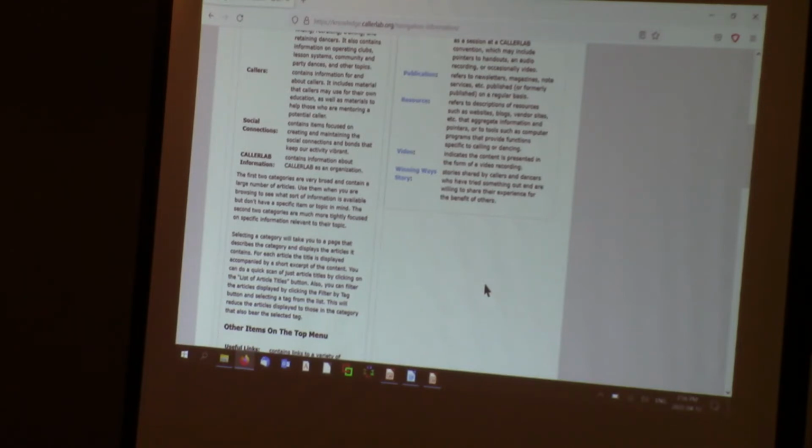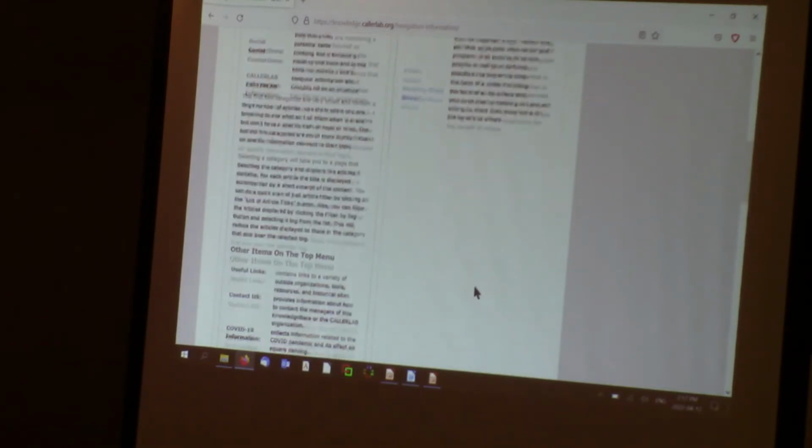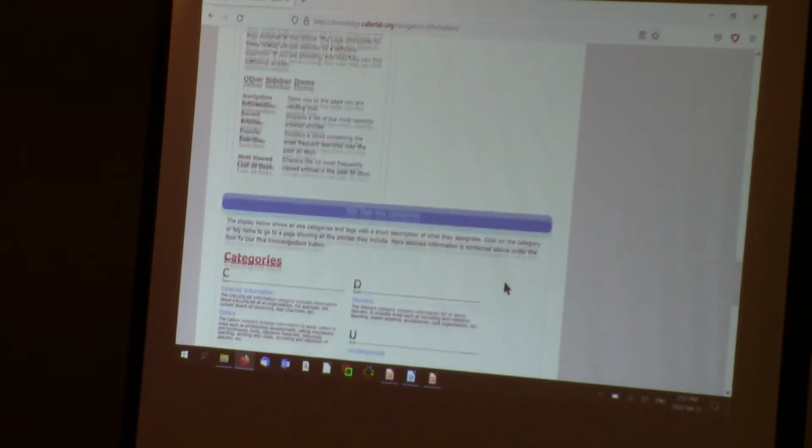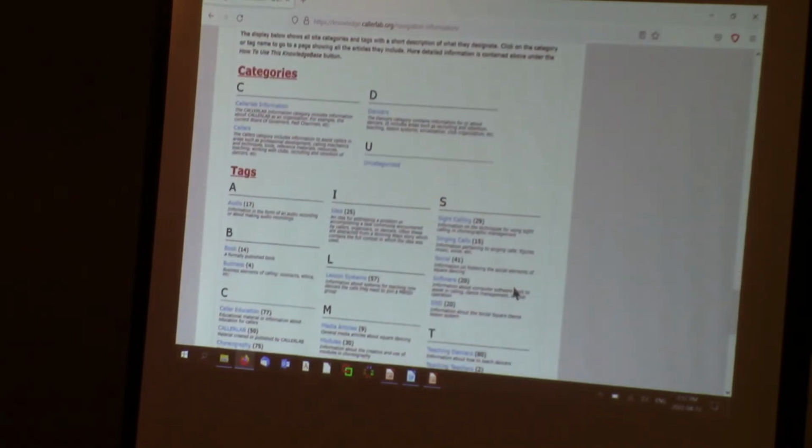So again, if you're looking for how do I go about recruiting, you'll find Winning Ways stories on recruiting new dancers. You'll find Winning Ways stories on promotions that worked. You'll find them in all kinds of things. We've got 70-some Winning Ways stories in there now. I can't remember just how many there are. And then finally, at the bottom of that navigation page is all the tags and categories that exist on the site with the explanations of what they are and how many articles are associated with that.